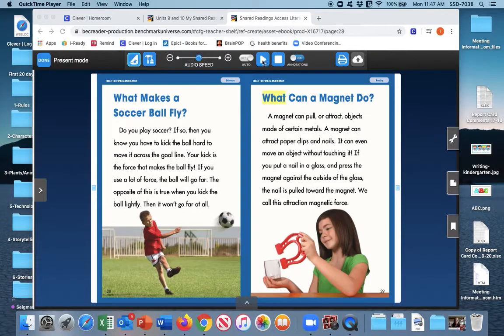So we're going to begin with our narrator. What can a magnet do? A magnet can pull or attract objects made of certain metals. A magnet can attract paper clips and nails. It can even move an object without touching it. If you put a nail in a glass and press the magnet against the outside of the glass, the nail is pulled toward the magnet. We call this attraction magnetic force.